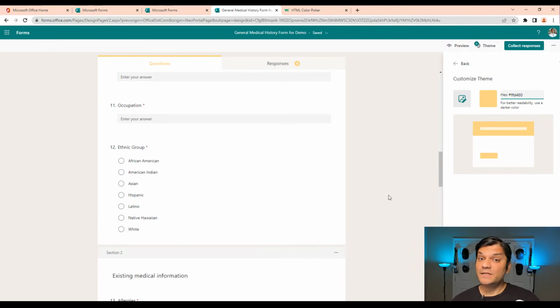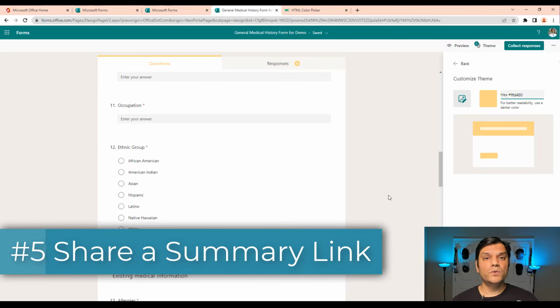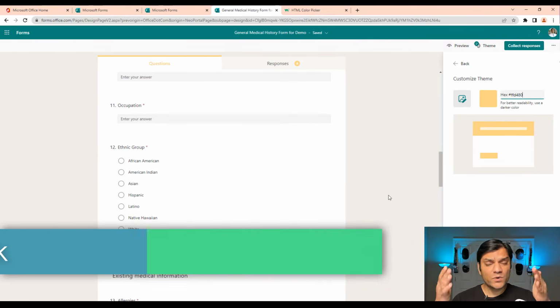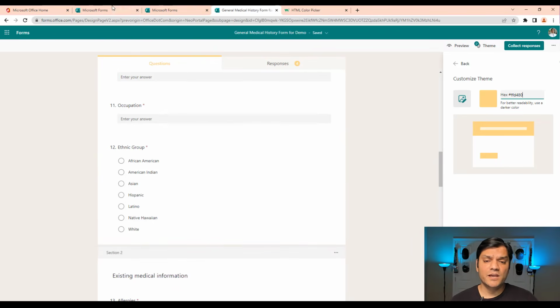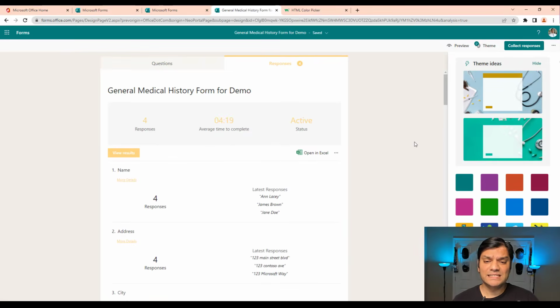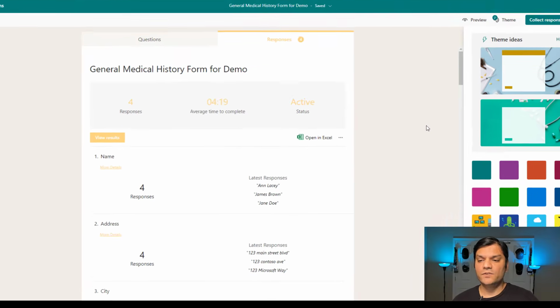All right. And last, but definitely not least, is how do I share a link where people can see just the summary of the form? I don't want to send them the entire form, or even the responses over here. I wish I could give them a full summary of that.